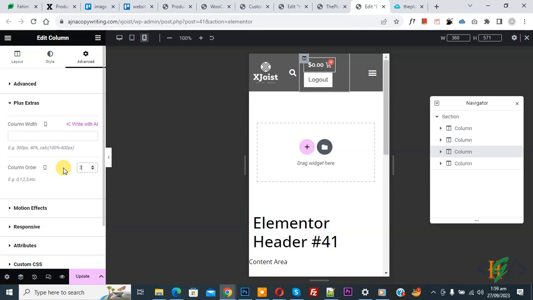We are using the Pro version. So this functionality is only enabled in the Pro version plugin, not in the free version plugin. And then click on update.